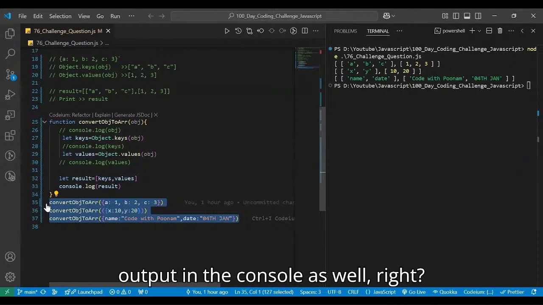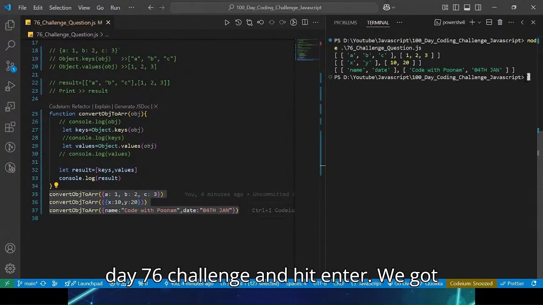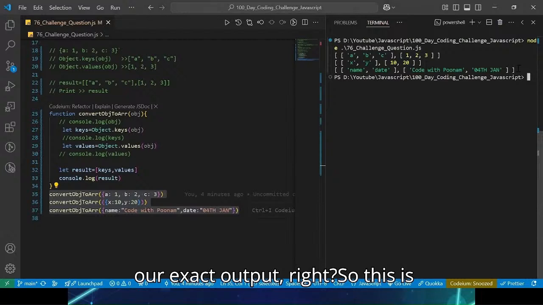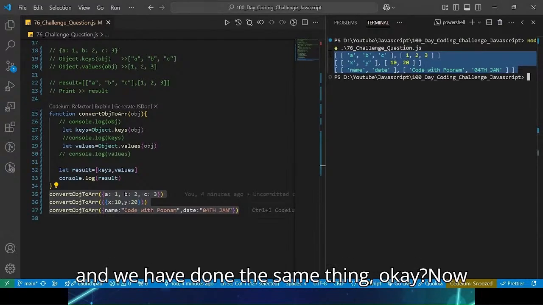So let us come here and clear the terminal and write node day 76 challenge and hit enter. We got our exact output, right? So this is what this question was expecting from us and we have done the same thing.